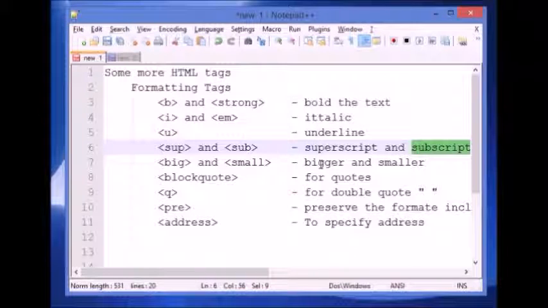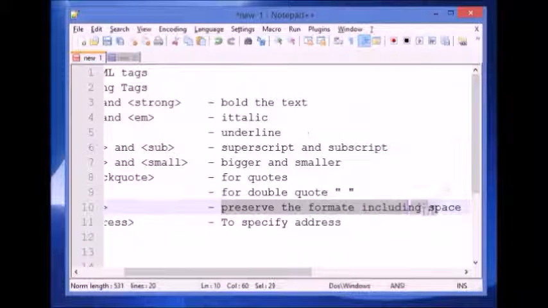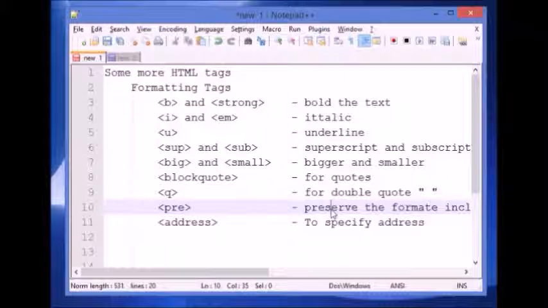and how we can make some part of the text a little bigger and smaller, and how we can put the quotes of some great personality, and how we can use double quote, and how we can preserve the format including the white space, right? Generally the browser removes all the unnecessary white space that we generally use to do the formatting in our HTML code. But if you want to preserve those formatting with a white space, then how can we do that?